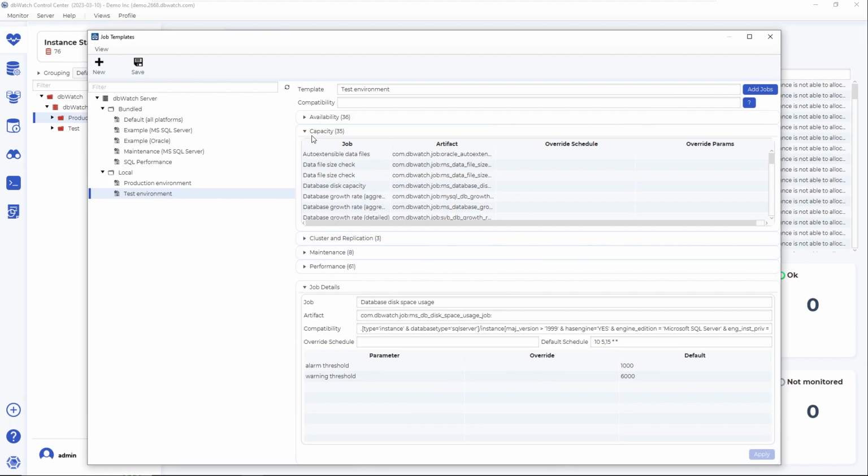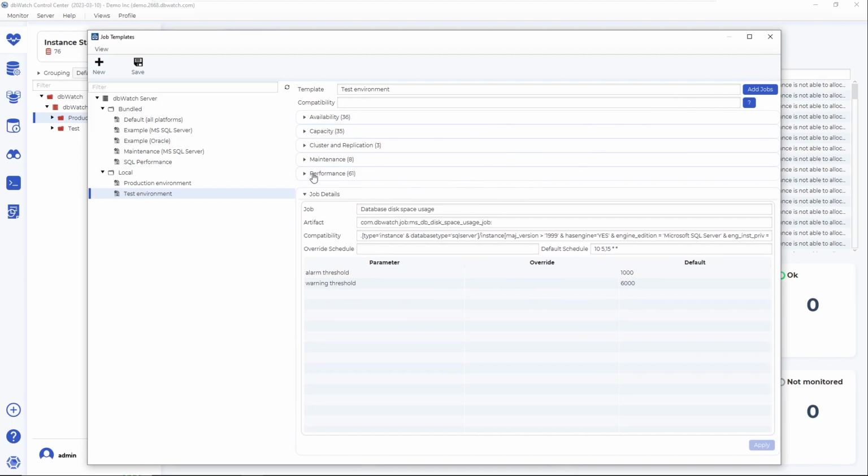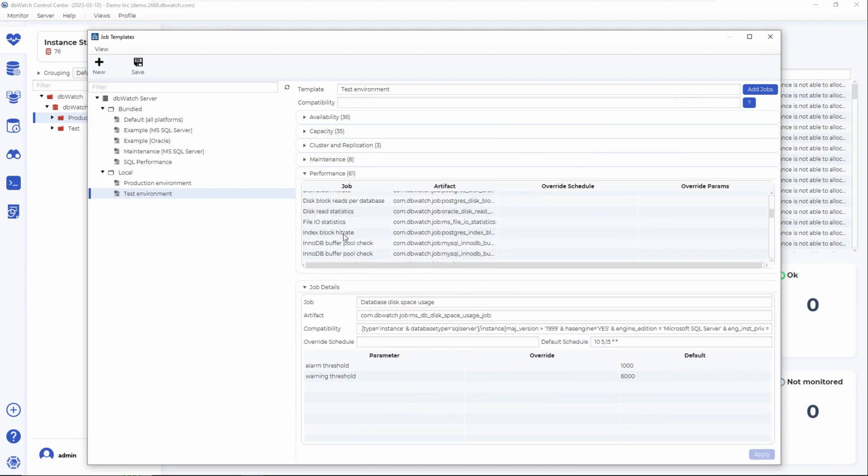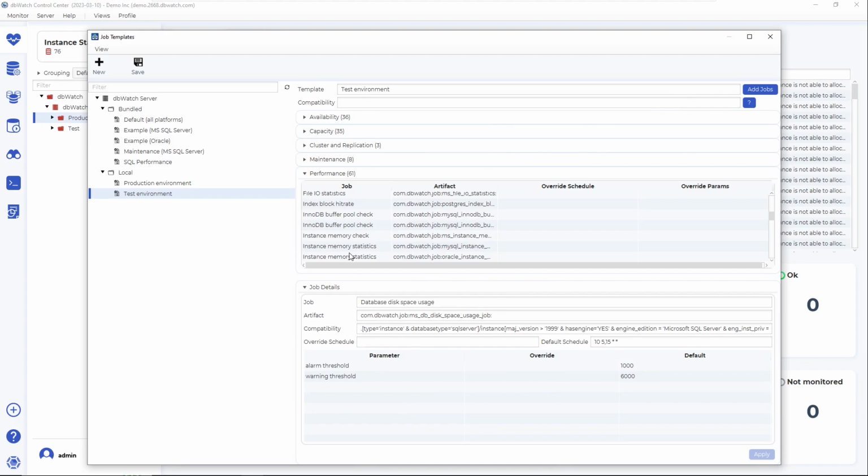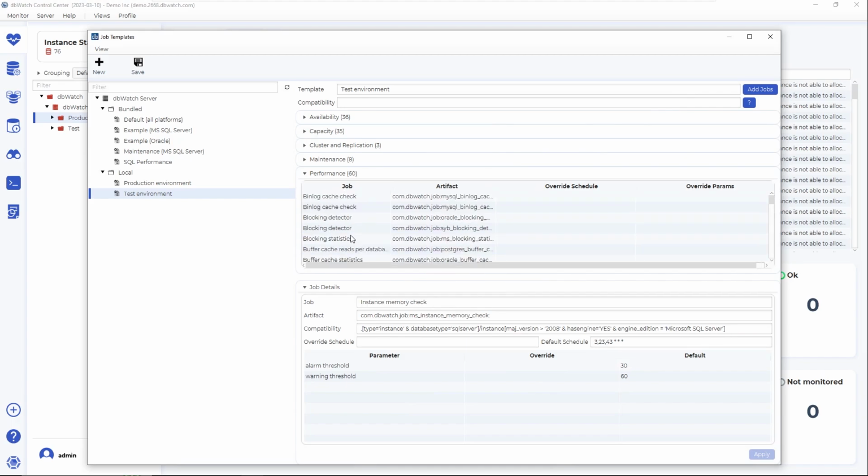And the instance memory usage. Let's see, instance memory. Check. So that's the changes I want to do.